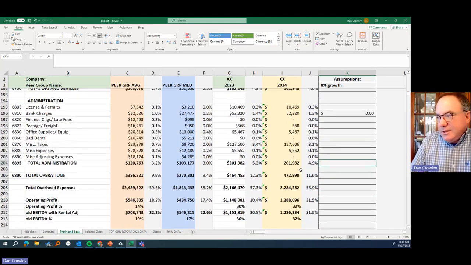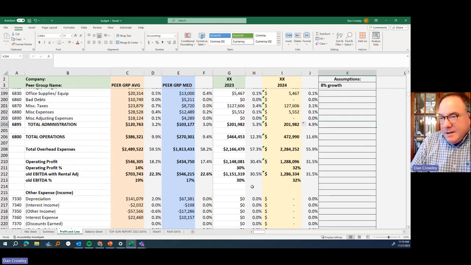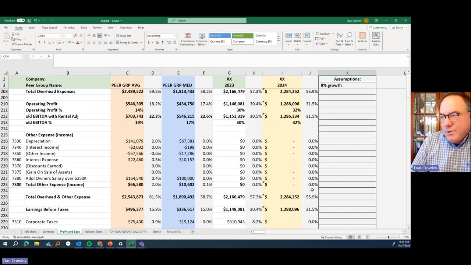But you'll see just by doing that, we've completed the exercise, and we're seeing that we expect our overhead to drop by 2%, even with those increases, if we keep everything else as is. Our overall EBITDA is going to go from 30 up to 31, and our dollar amount is going to go from 1.1 to 1.286. We can look at what that growth looks like if we want.